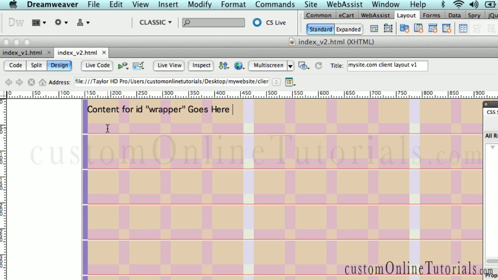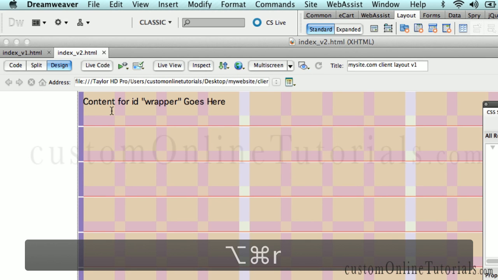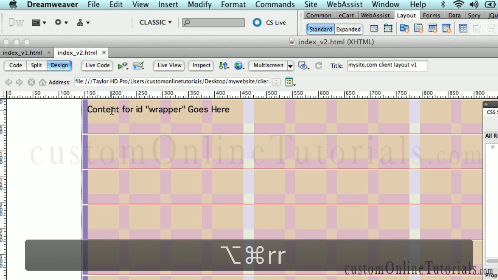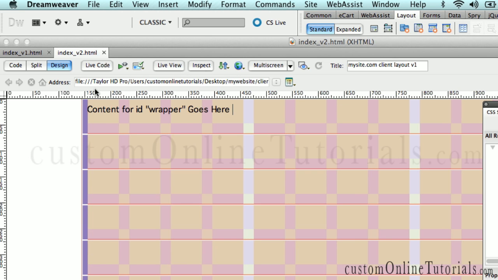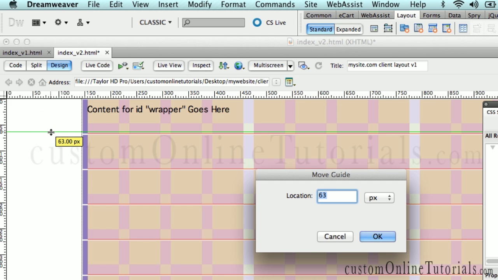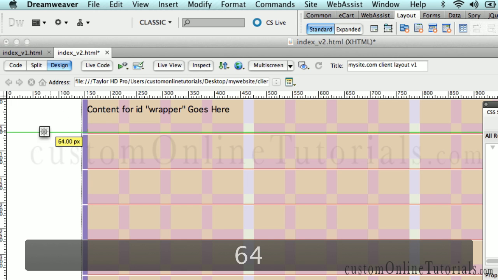From top to bottom here, let me show you a little trick. I bring up my rulers, Command Option R for Macintosh, Control Option R for Windows. Now, I just want to share with you some of the measurements of this particular grid. So I'm going to take a guide and put it roughly at 64 pixels. The reason I said roughly is that if I'm not exactly at 64 pixels, I can simply double click here and type in 64. So therefore, I know I'm exactly at 64.